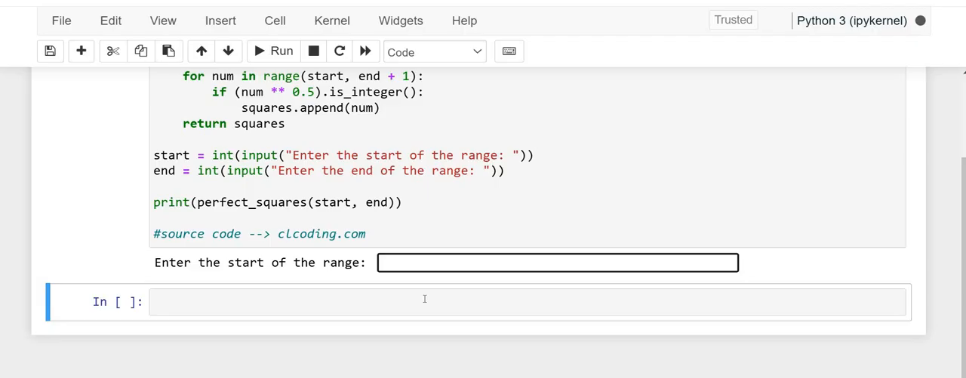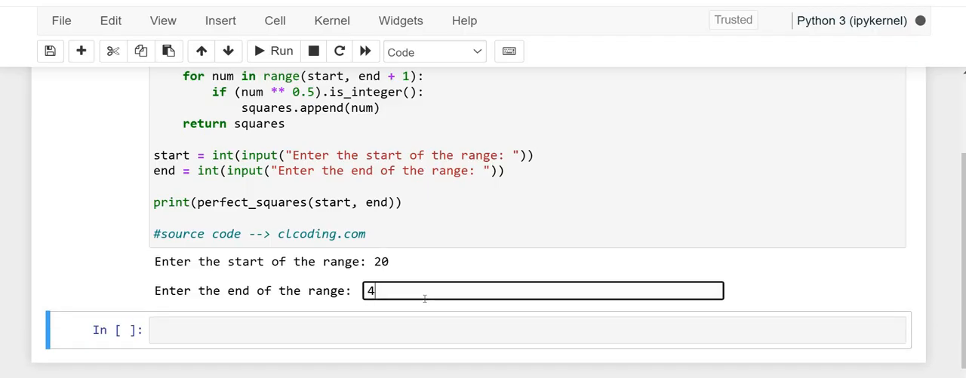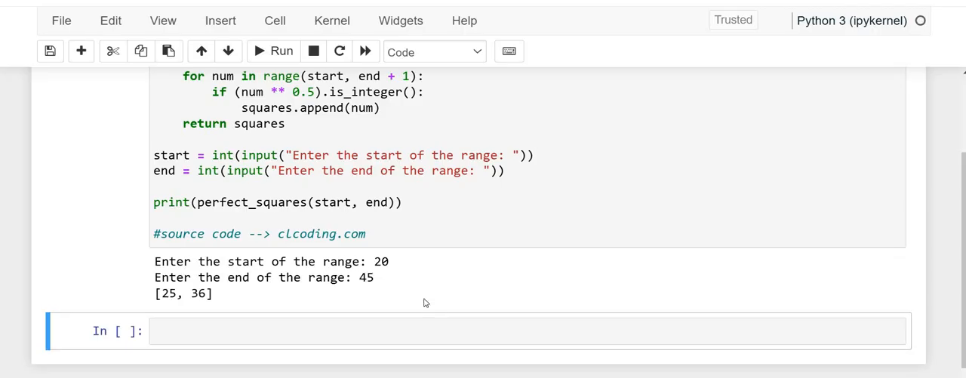I am entering the starting range. I am entering 20. The next range, 45. Hence I got two numbers which are perfect squares, and they are 25 and 36.